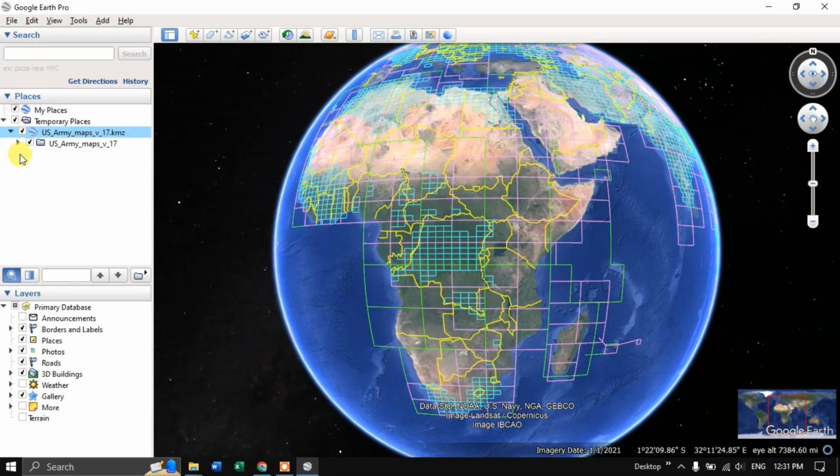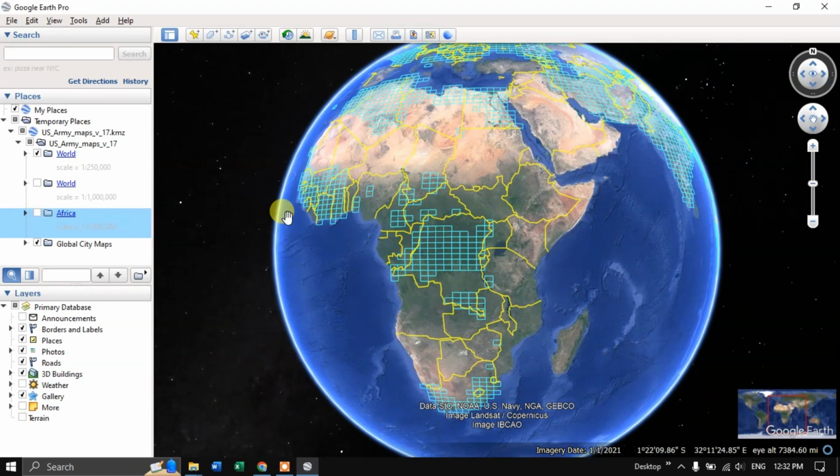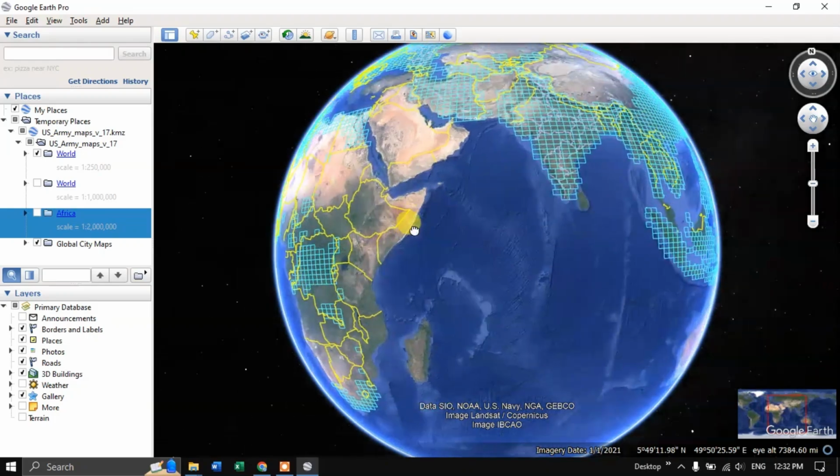If you click on here, you can see different scales of topo sheets are available. For example, for the world it is 1:250,000, and there are some other topo sheets with a scale of 1:1 lakh, 1:10 lakhs. For Africa you can see it is 1:20 lakhs. So let us see how it looks. You can see the world scale 1:250,000 and how it appears.